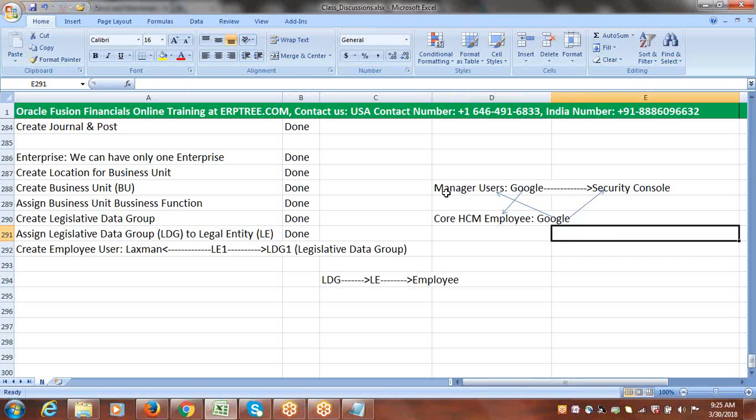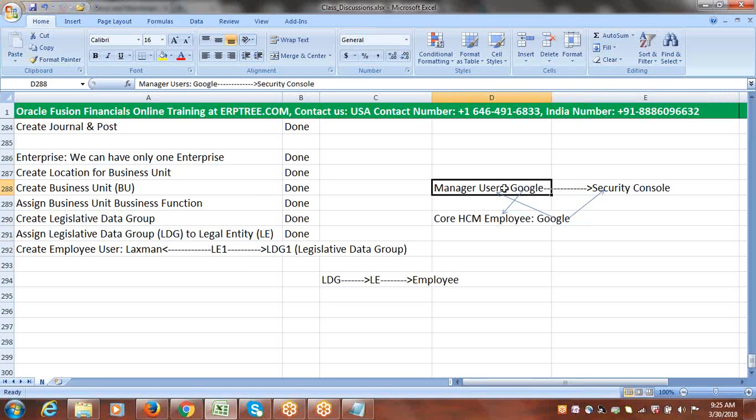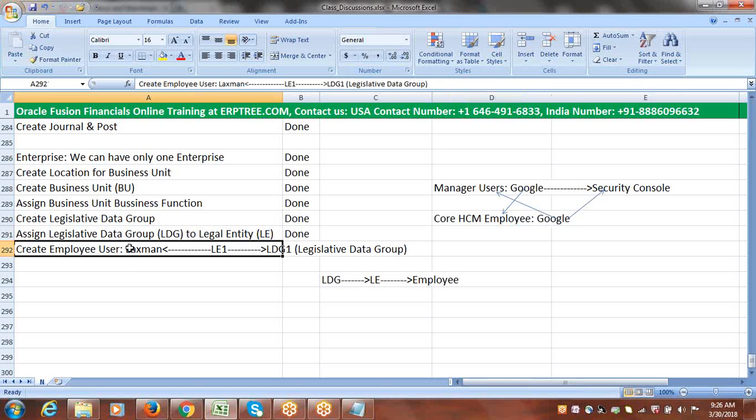Fine. Now we created from manage users. As a part of finance implementation or SCM implementation, this task only we use. We don't go with the core HCM employee definition pages, which is the complete definition of employee. That has to be done by HCM people. Okay, done. So we created employee.